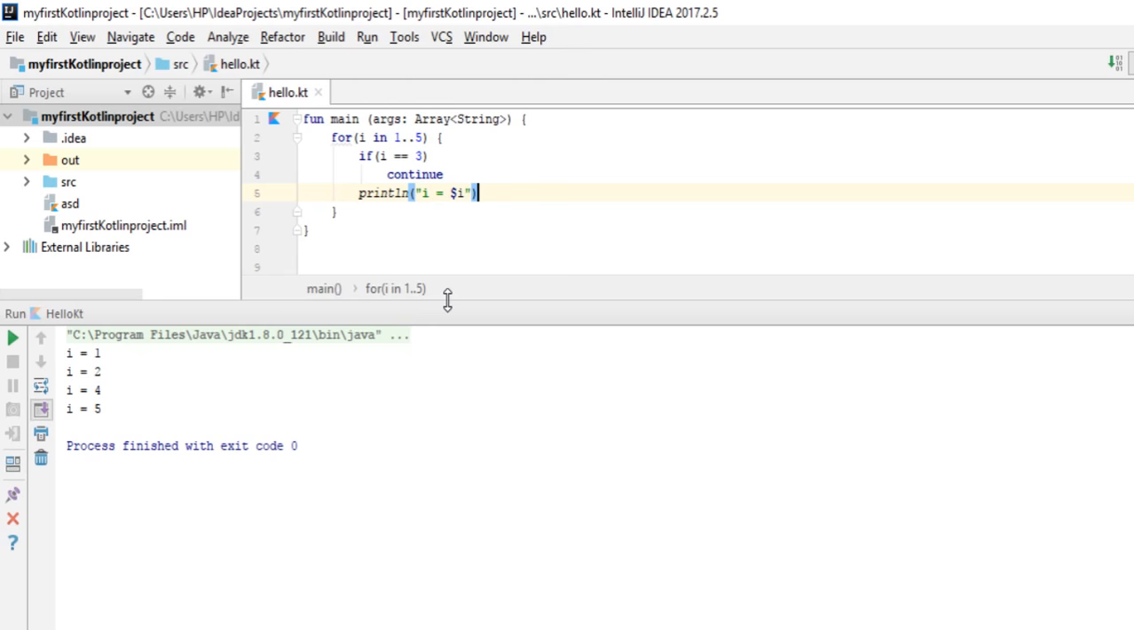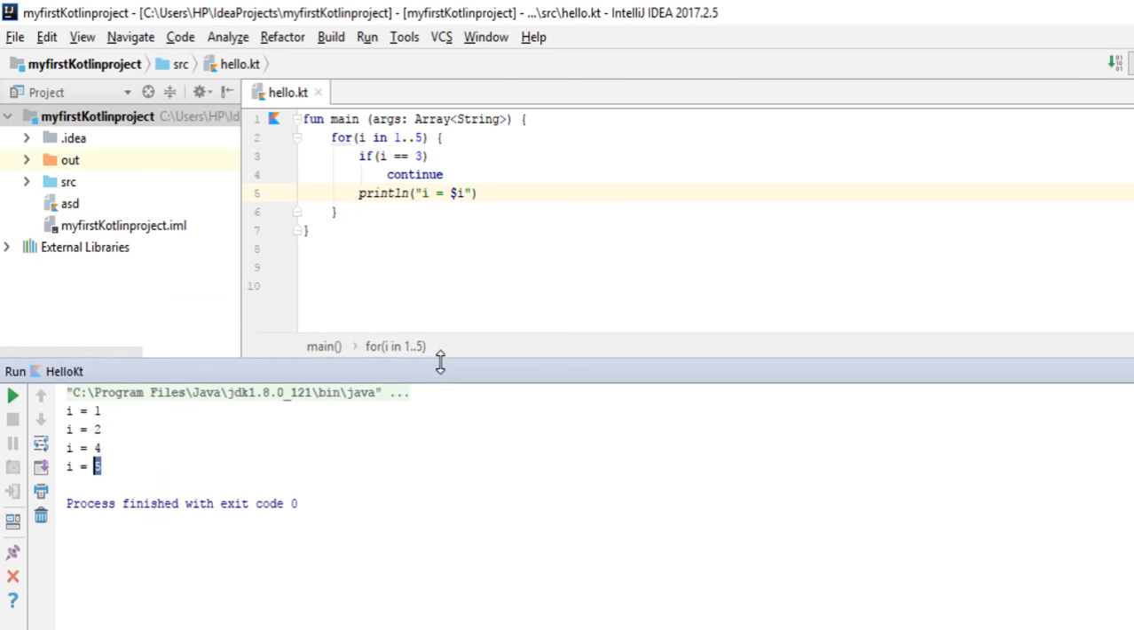Now here we have i equals 1, we have i equals 2, and when i equals 3 this iteration is skipped, so this println is skipped and the control is transferred to the starting of the loop, and we have 4 and then 5. So this is how you can use the continue statement.